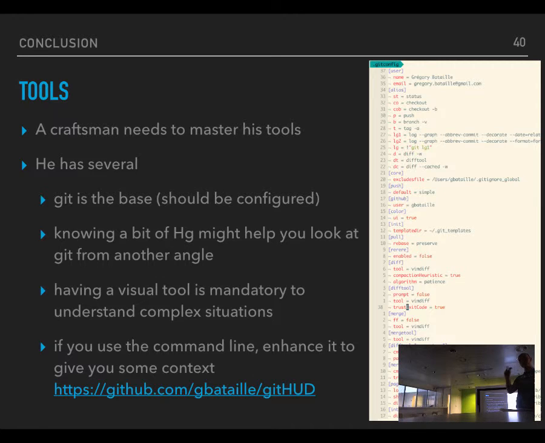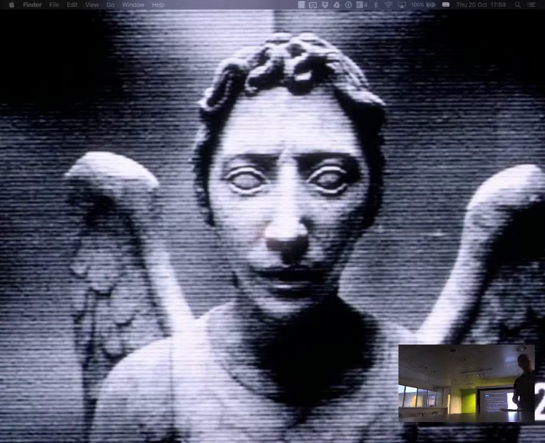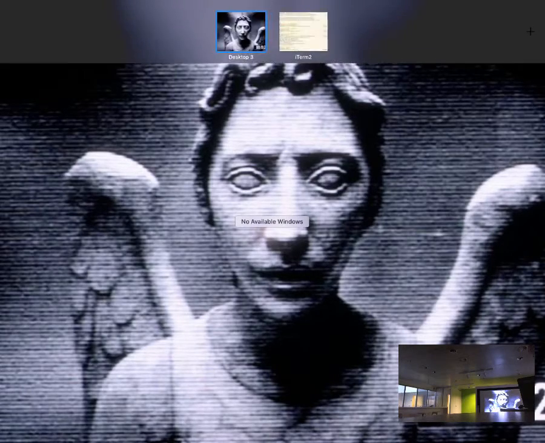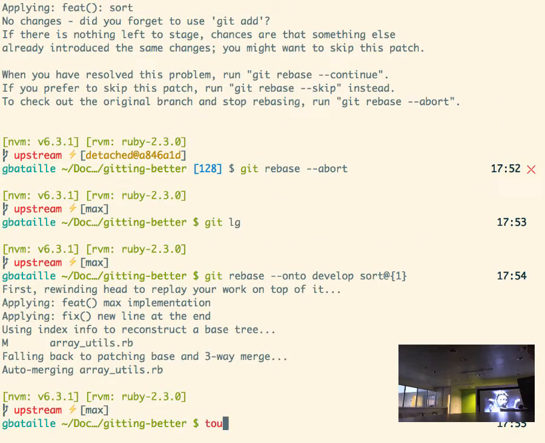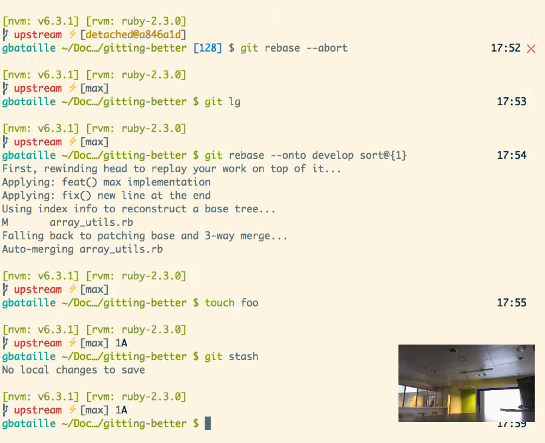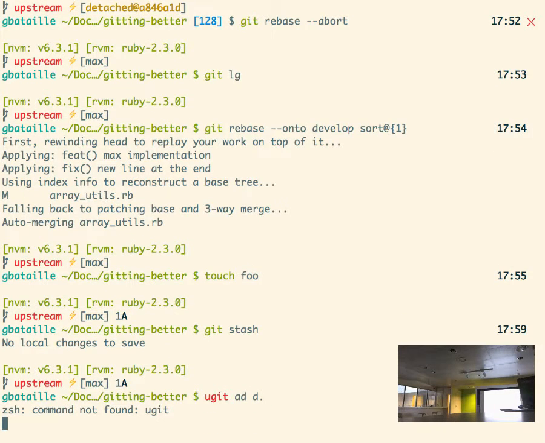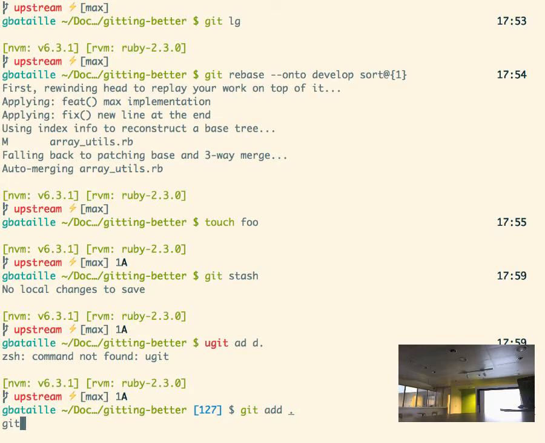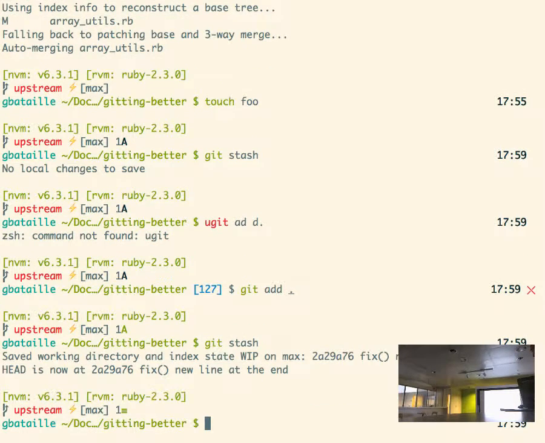So in my command prompt, I have a lot of things showing constantly. Okay, and one of the things I actually did not show you, and I'm going to show you now, look at it, is if I do touch foo and I do stash. Oh shit, it's bad. I know that I have a stash.